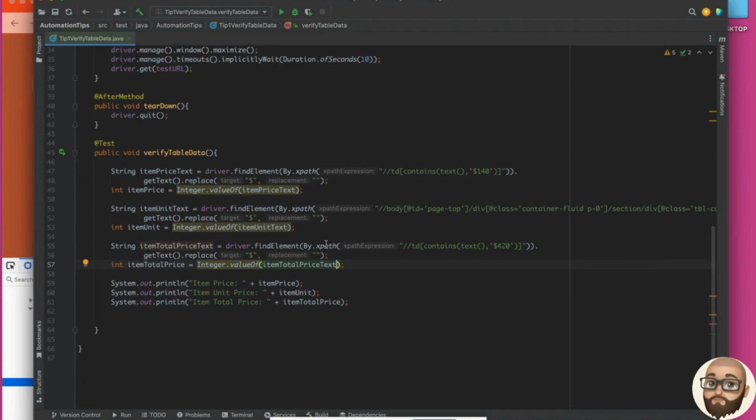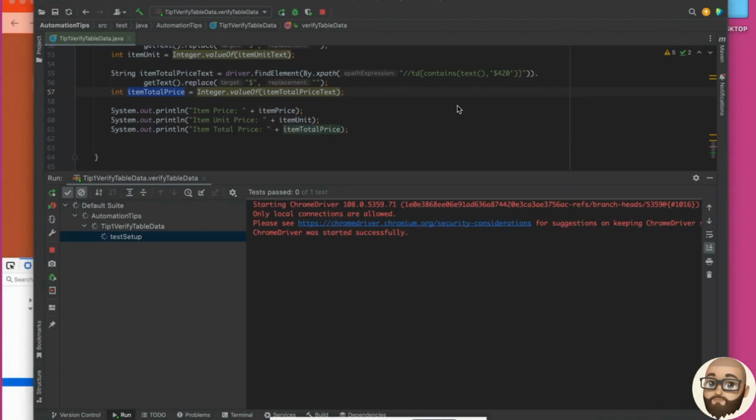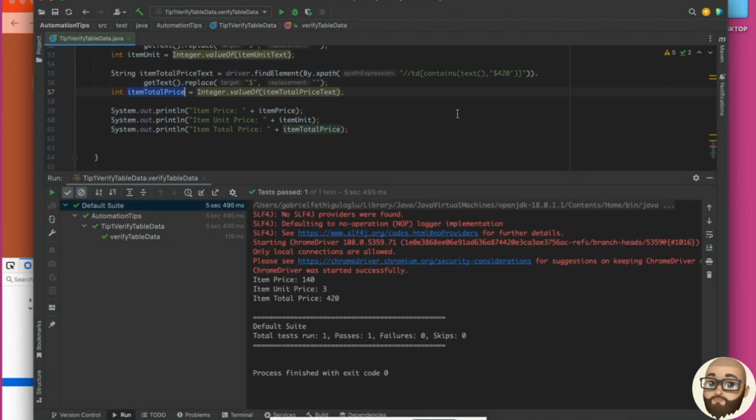So let me just save it again. So again, price text converted to item price, item unit text converted to item unit, and item total price text converted to item total price. So let's run it again. Save and run. It's going to launch my browser, get the information, and save it in those variables. As you can see now, it is correct.